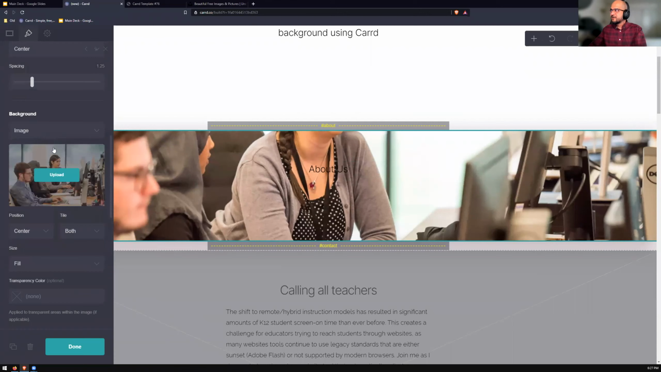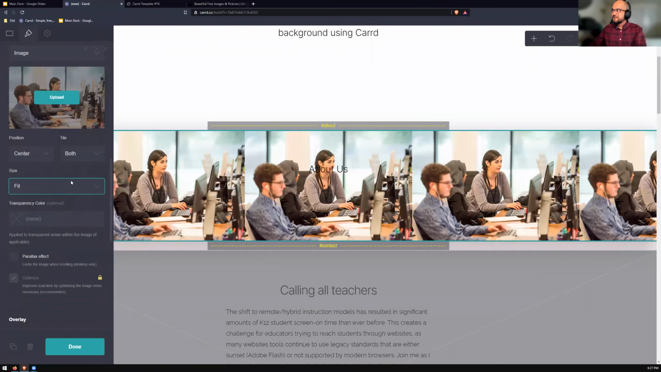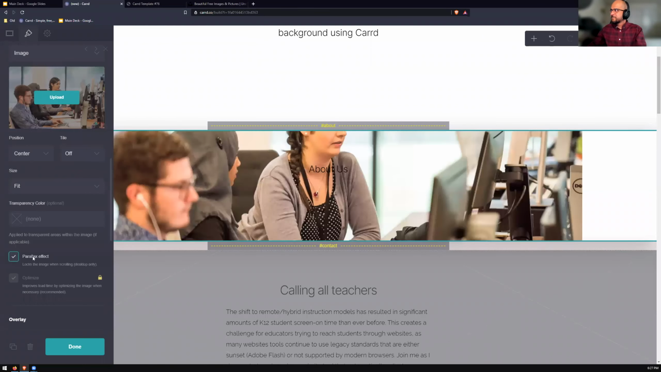All I do is just scroll down while I just upload it, and there is an option that says fill for the size. I'm going to say fit, and you see when I say fit, it's basically tiling it on the horizontal. I'm going to say stop tiling, and then I only see a little bit. But what do I do if I want to make it more parallax? Now, parallax is the feature where the visual stays right there, but the text on it flows over it.